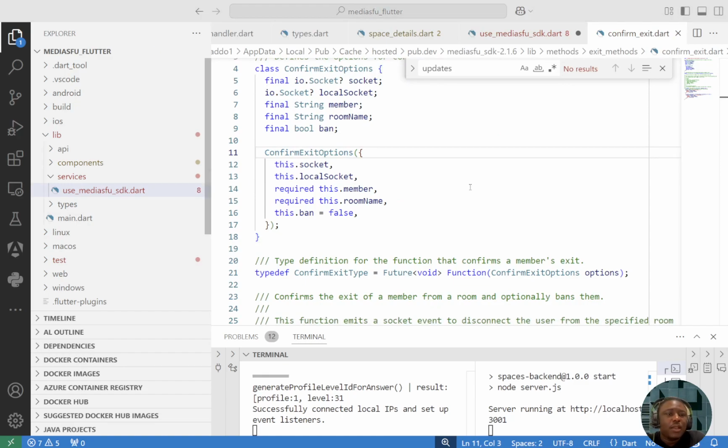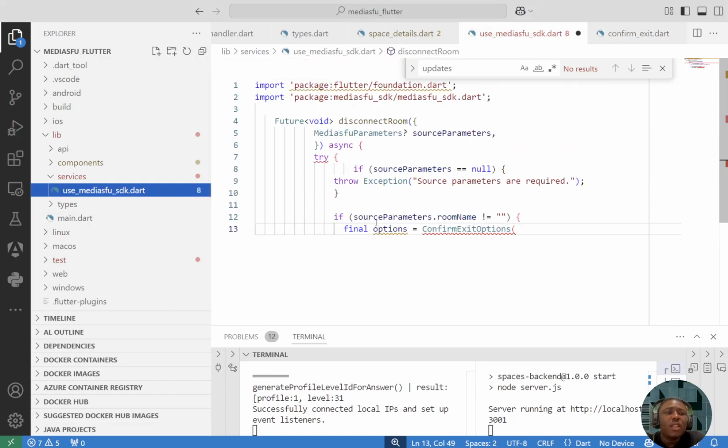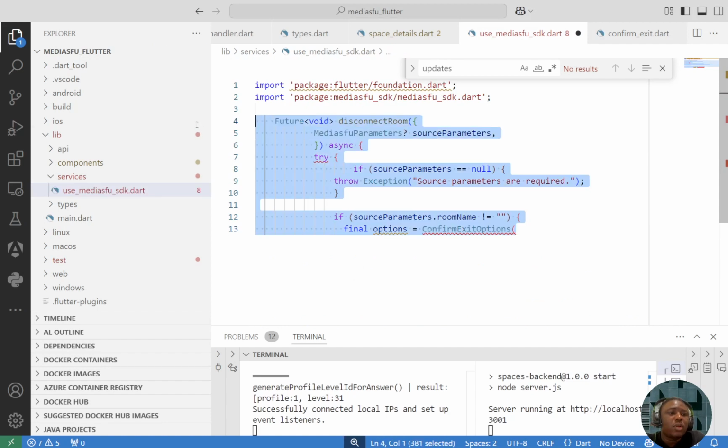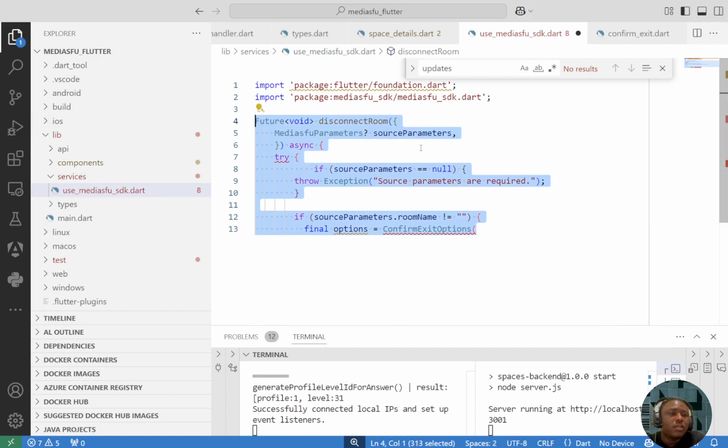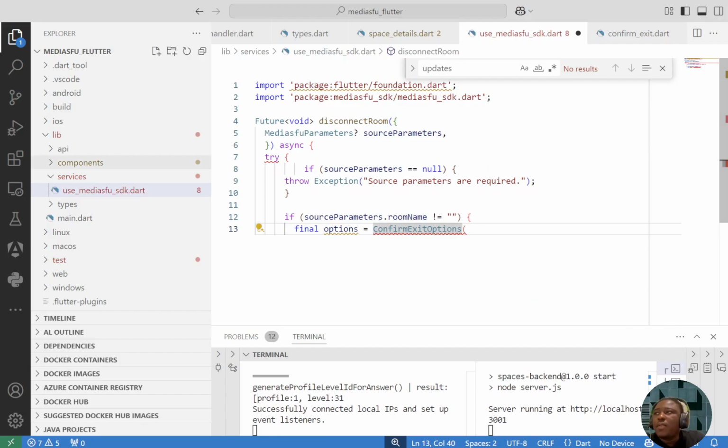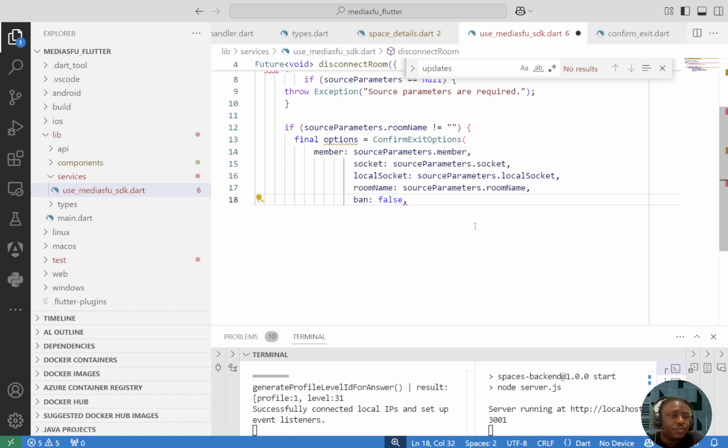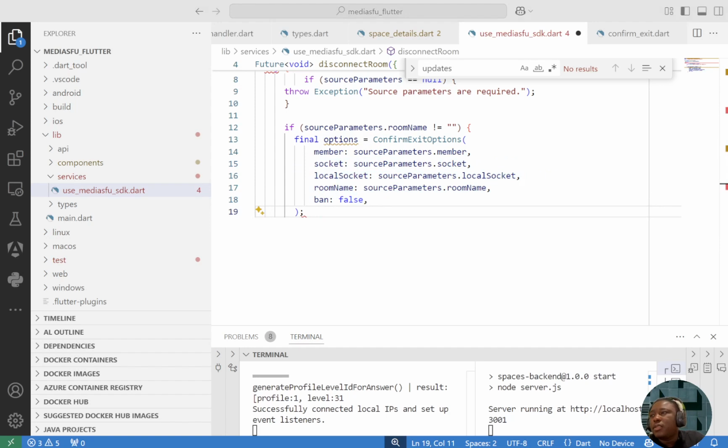Almost everything we require from here, we're just gonna pick up from our source parameters. So you don't really have to worry about anything. But the member details is gonna come straight from source parameters. So I'm just going to fill this with the socket, local socket, room name and ban, which is going to be false for us because we are not actually banning ourselves, we're just getting out.